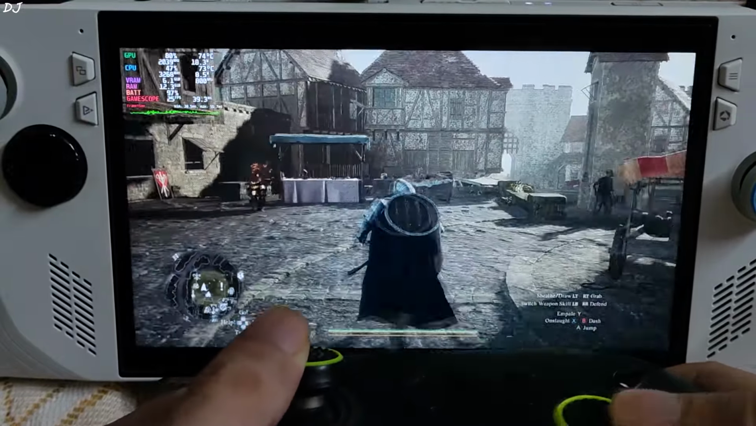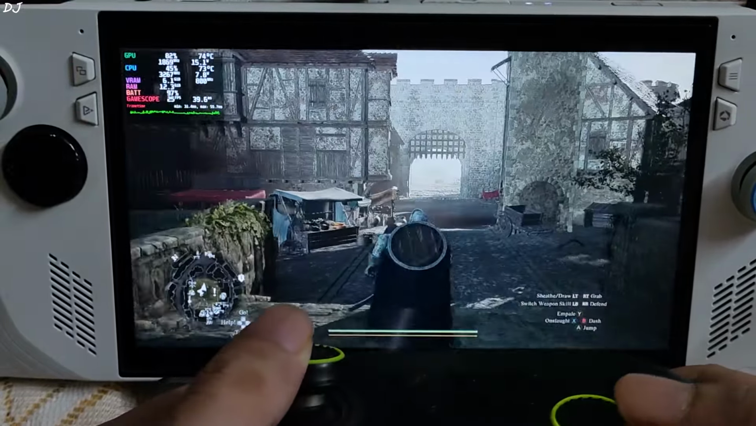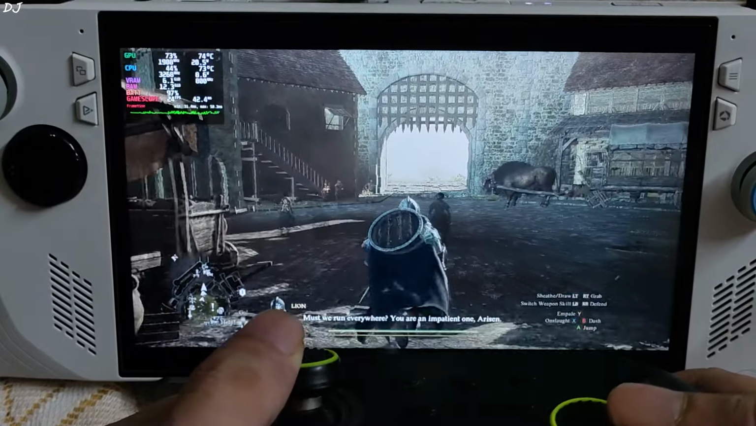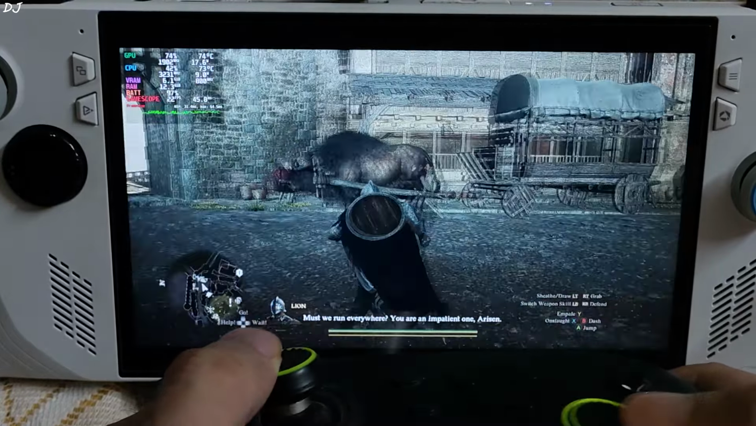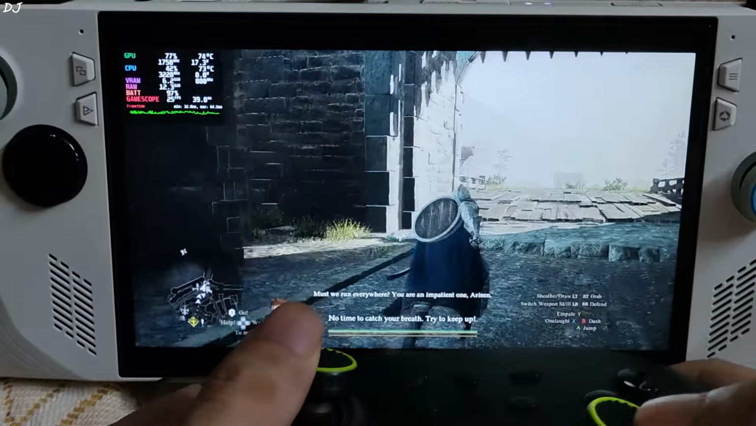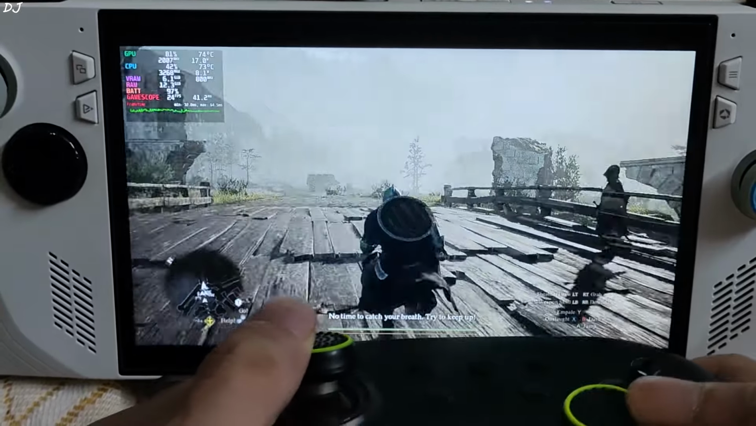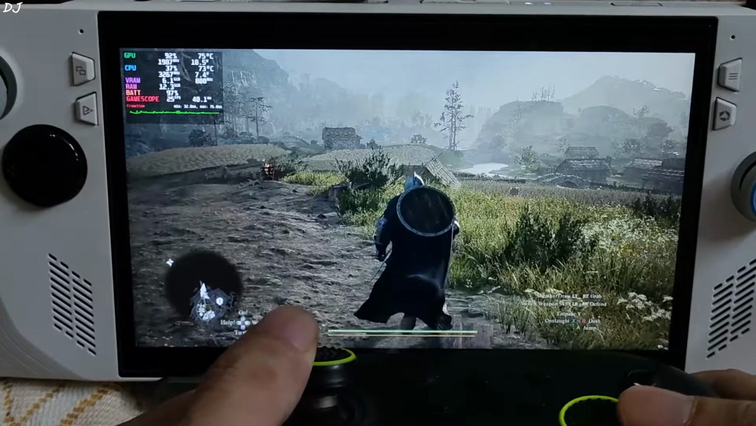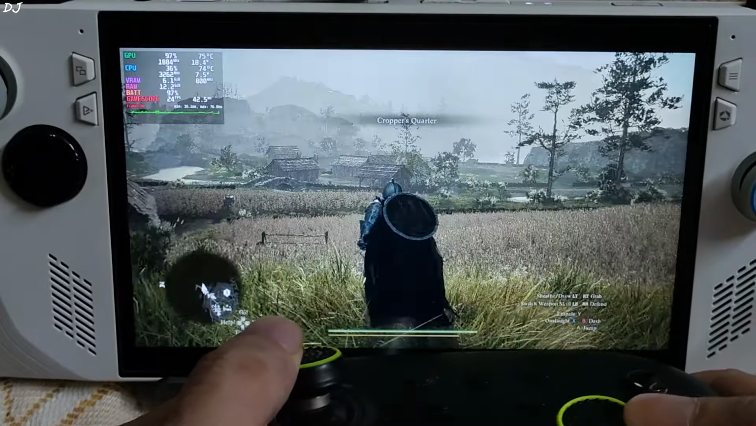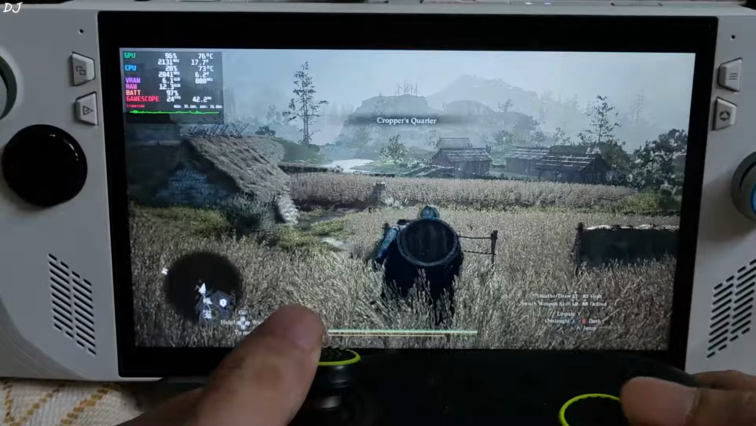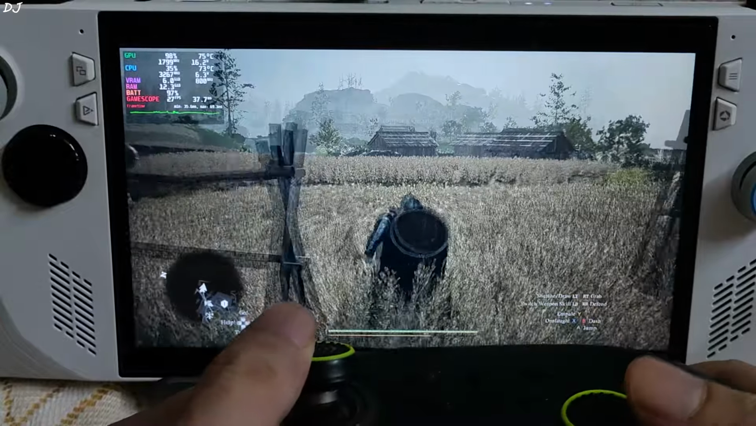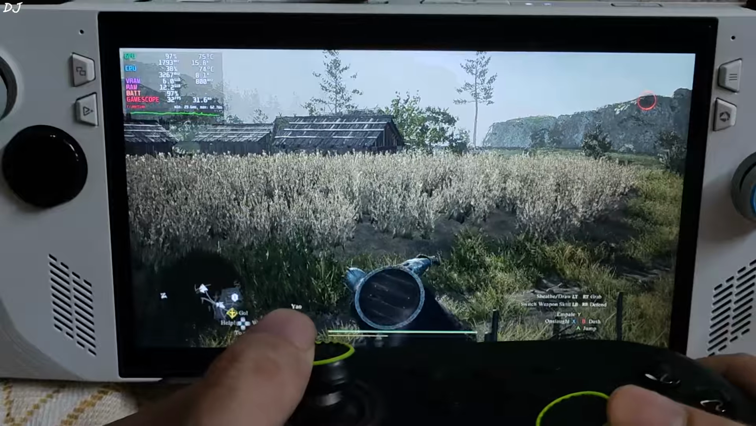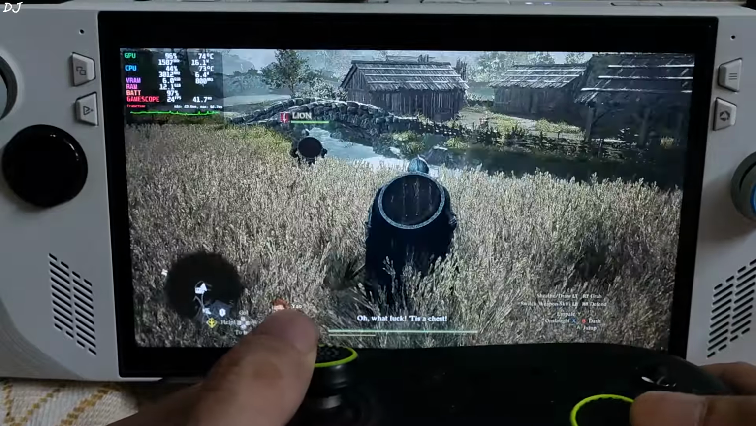I'll just leave this place. Here's the exit. 20 to 25 FPS. Bazzite can't do much in the open now. Still the performance is poor. Now we are hitting the GPU bottleneck, so the game is demanding on both CPU and GPU.